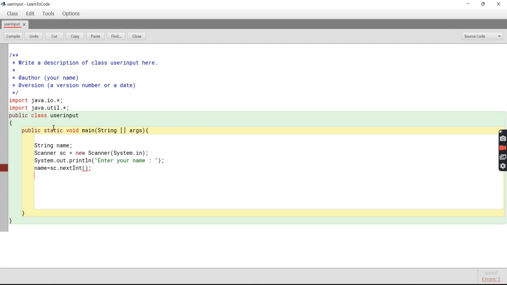Now we'll display it. Sorry, sc.nextInt is for all the integer or the numerical values. Now we'll print it. Hi.